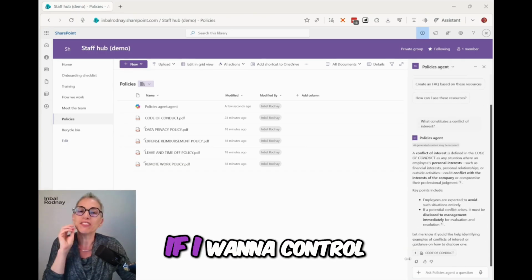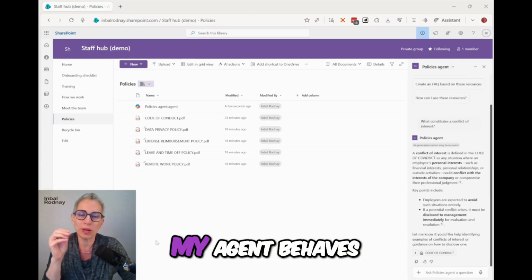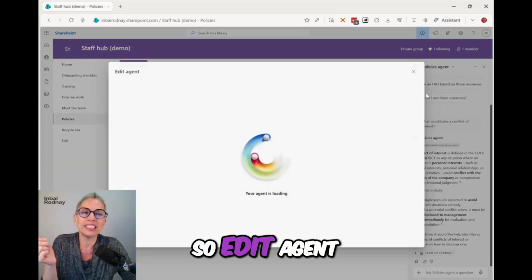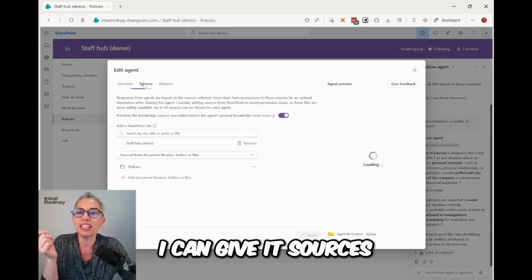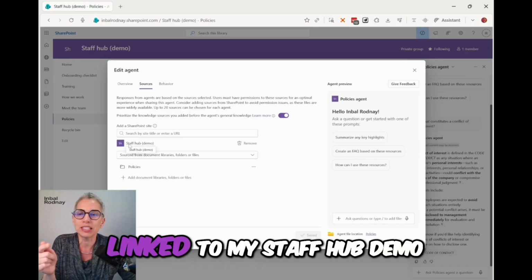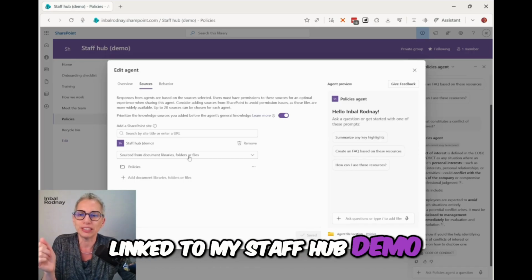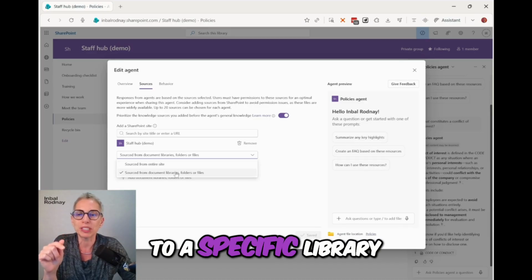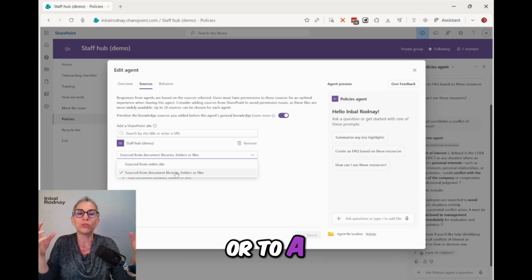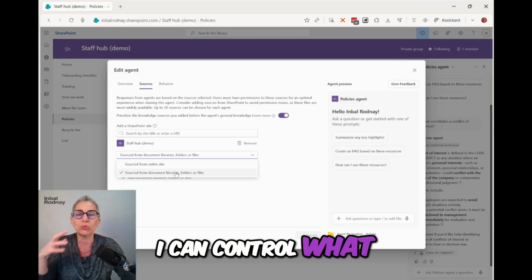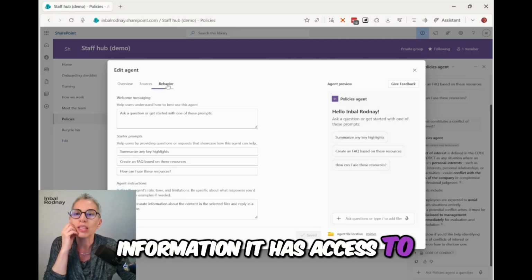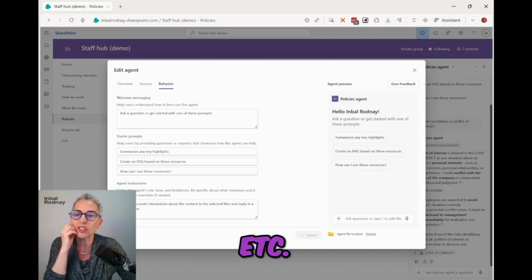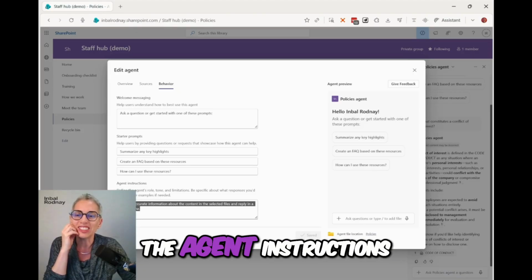If I want to control a bit more how my agent behaves, I can go and edit it. So edit agent, I can give it a name, I can give it sources. So right now it's linked to my Staff Hub demo, but I can link it to the entire site or to a specific library or to a set of libraries, so I can control what information it has access to. And I can control its behavior. So its welcome messages, etc. But more importantly, the agent instructions.